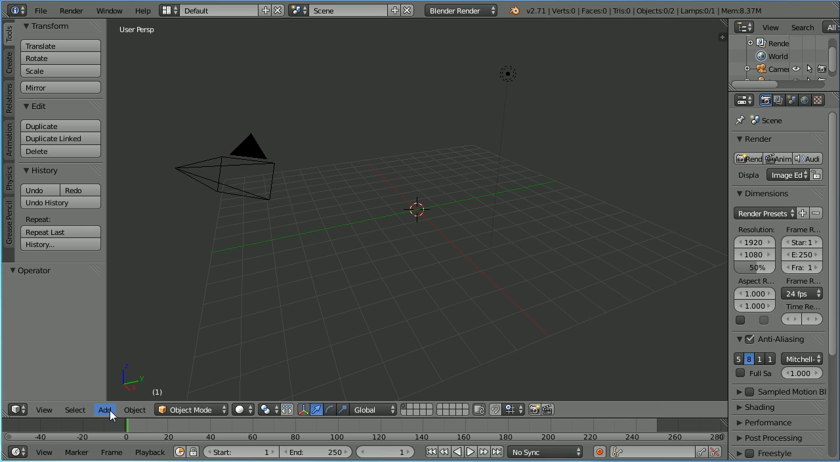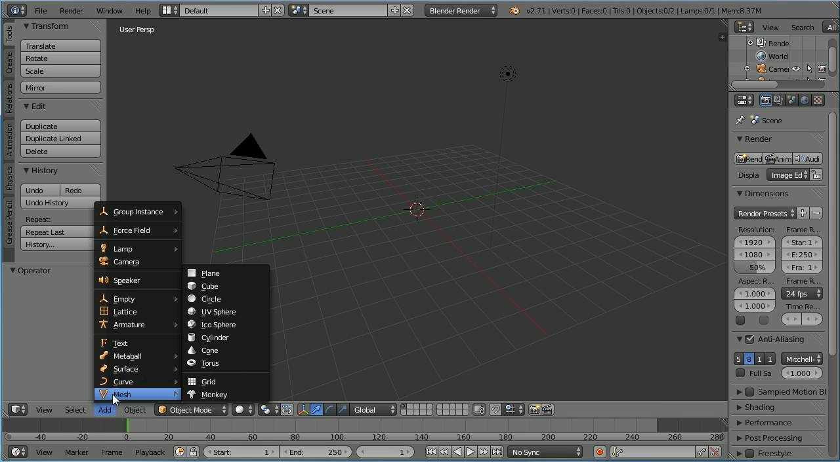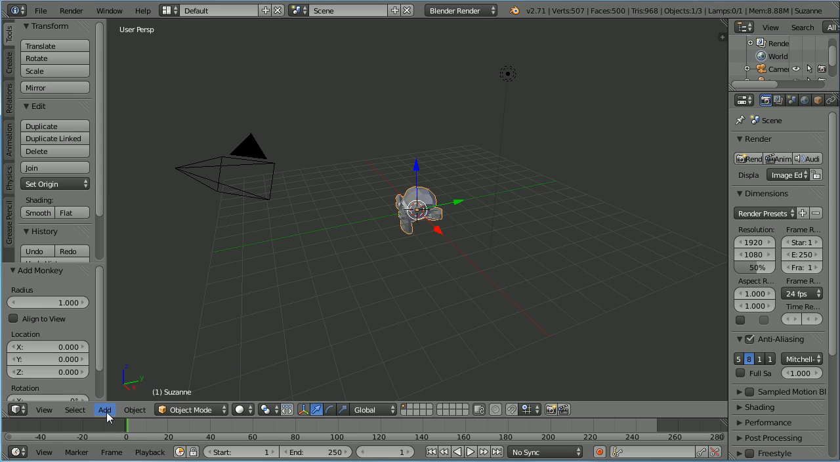To add an object to the scene, go to the Add menu. I want to add a mesh object, a monkey shape. Note that the Add menu is now next to the Object menu. In older versions of Blender, the Add menu was next to the File menu.